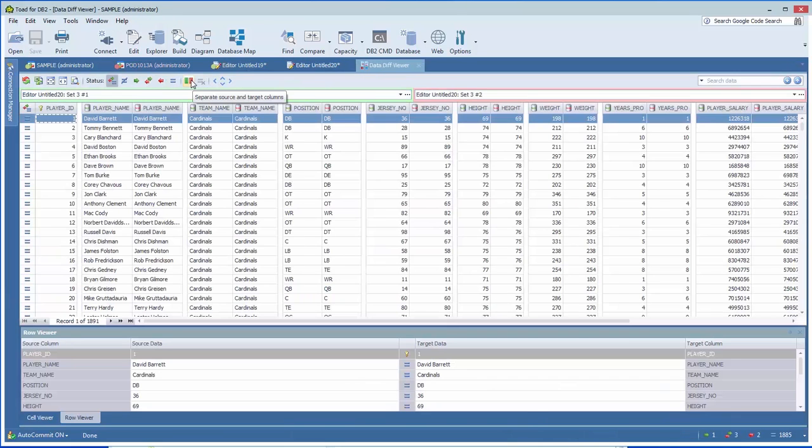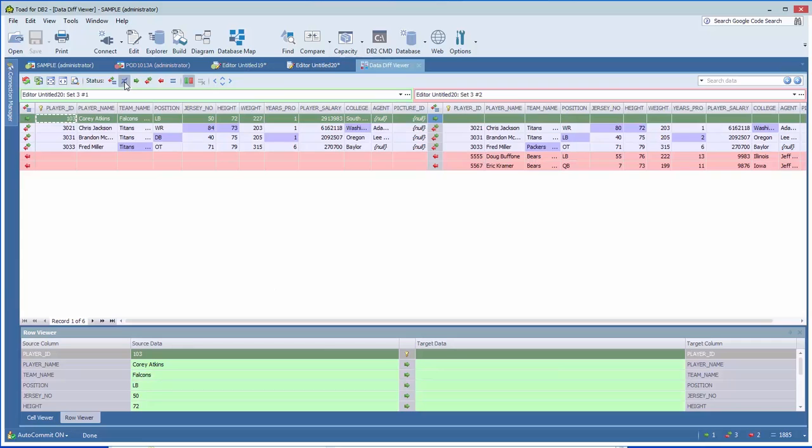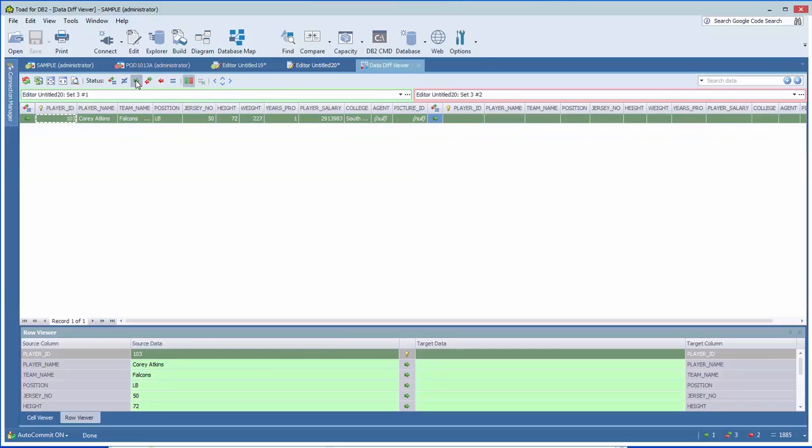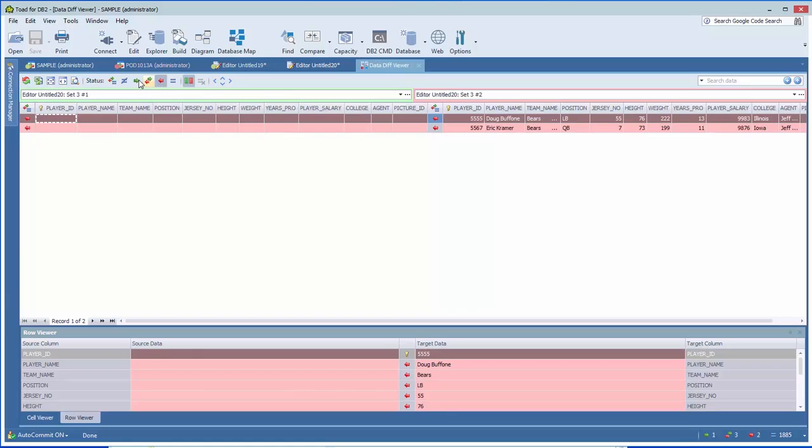And what happens now is Toad comes up and displays this data diff viewer. So it shows the differences of data between those two result sets. And these buttons on top can be used to filter the displaying rows. So for example, if I only wanted to show the rows that were unequal, I would click on this. It's going to show me the unequal rows. If I only wanted to show the rows that were in the first result set, not the second, in both result sets but are different, and in the second result set.